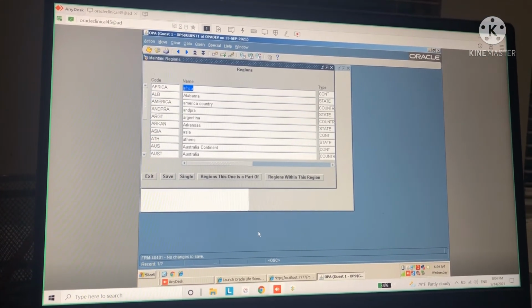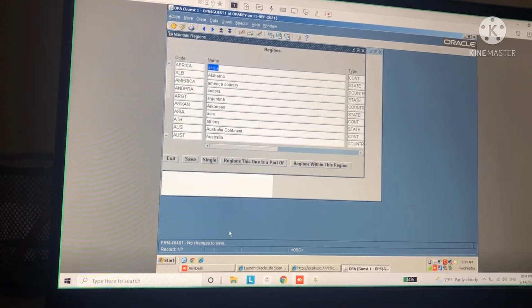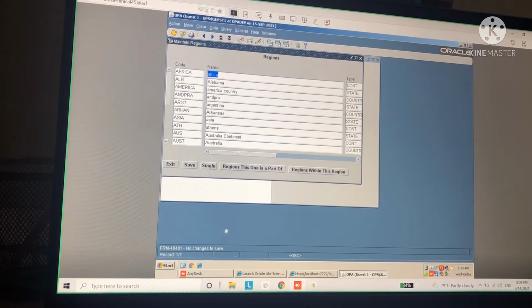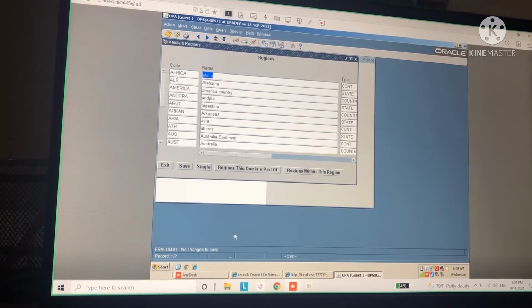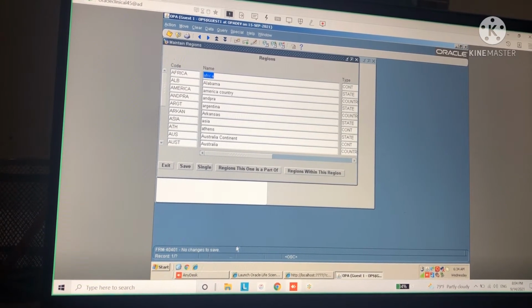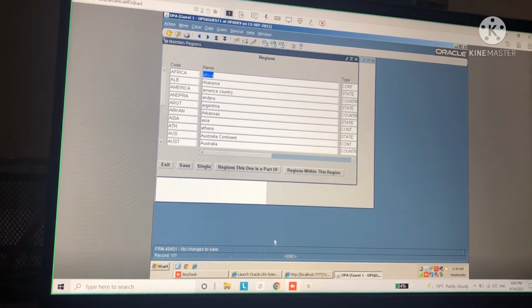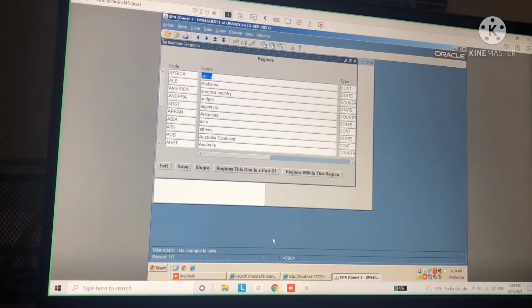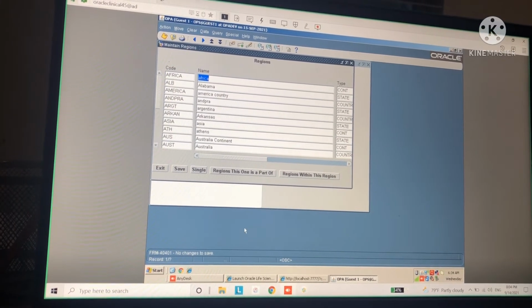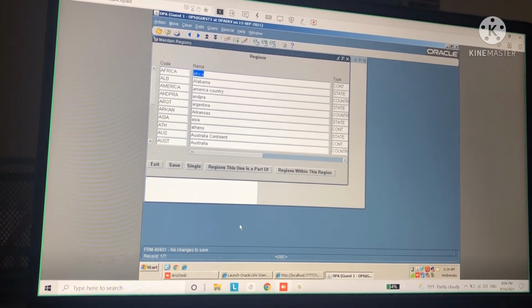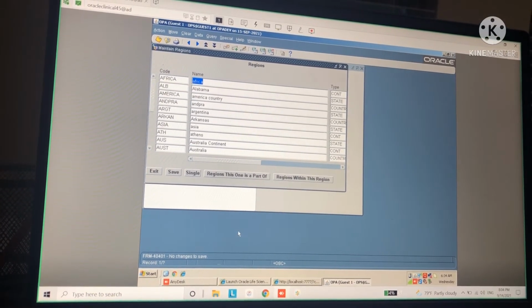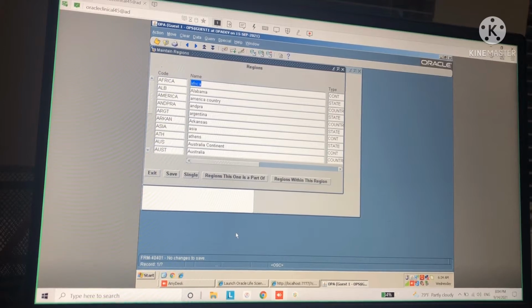So just below that you have the status line. This is the message line, no changes to state. Just below that you have the status line. In the status line, is it showing the record 1 by question mark? Yes. So 1 is the record number. By question mark means it's not able to guess the total number of records here.